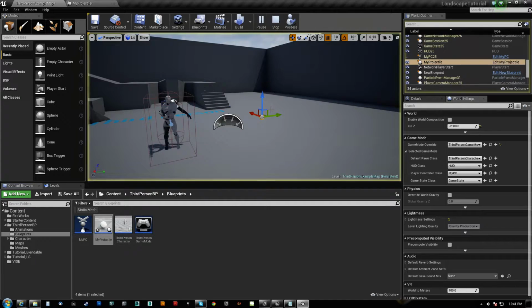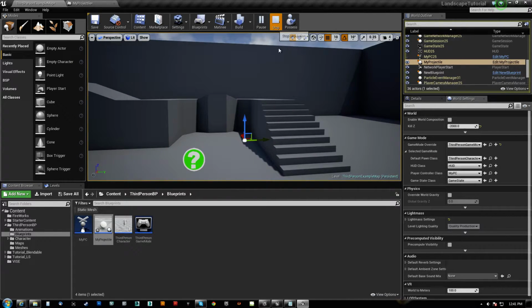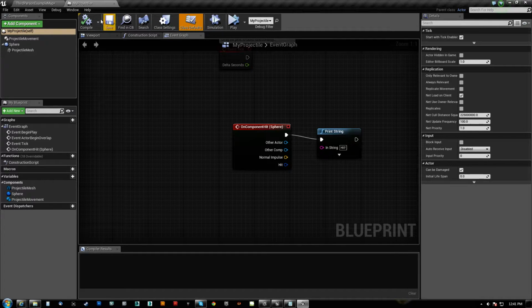And play that again. Alright. So, and every time it hit, you saw we got a hit thing. Okay. So there we go. So we now have a projectile.